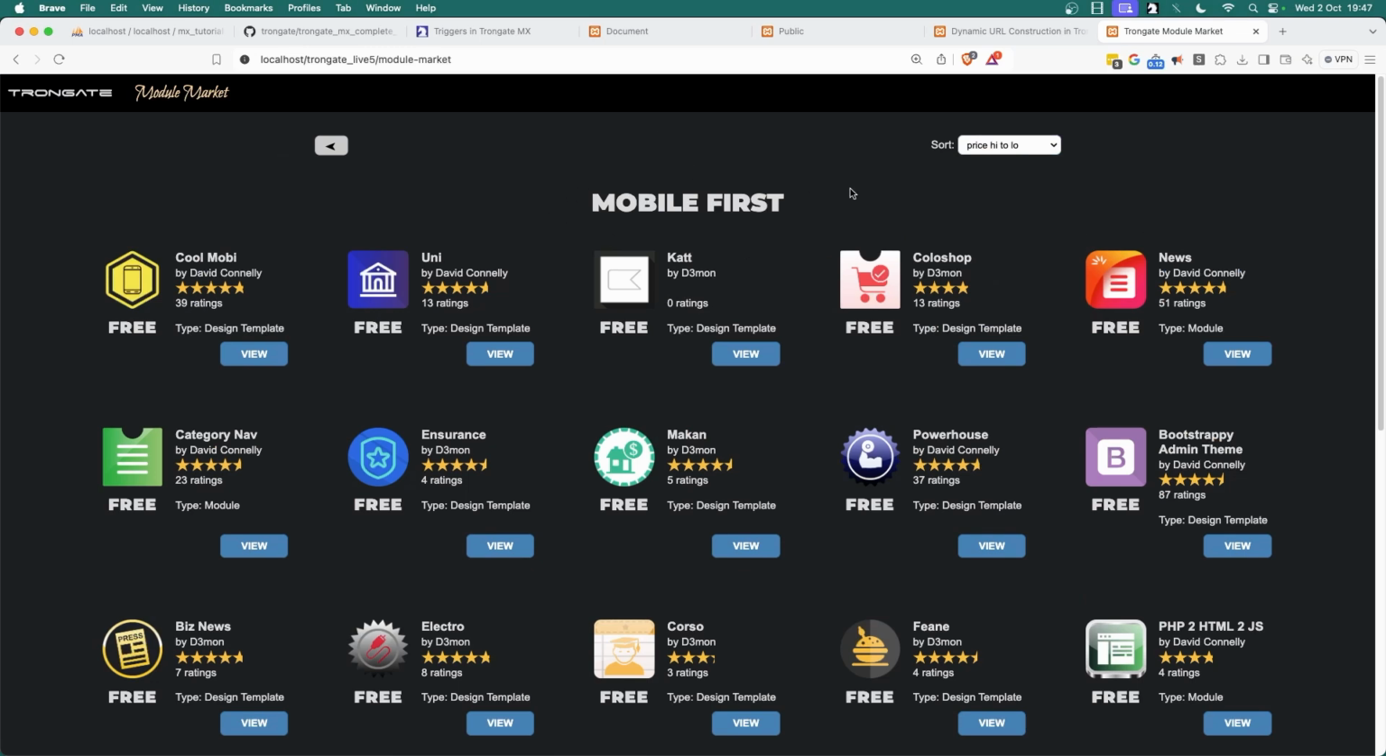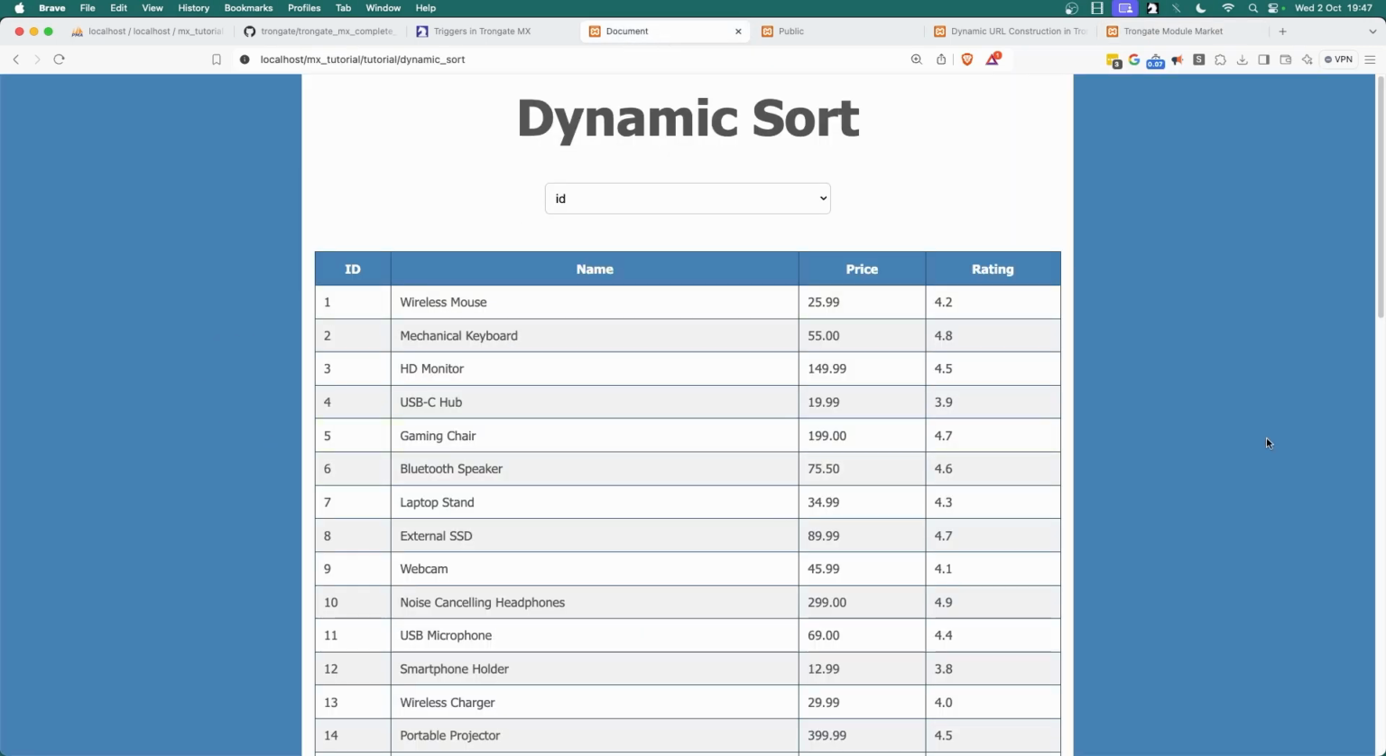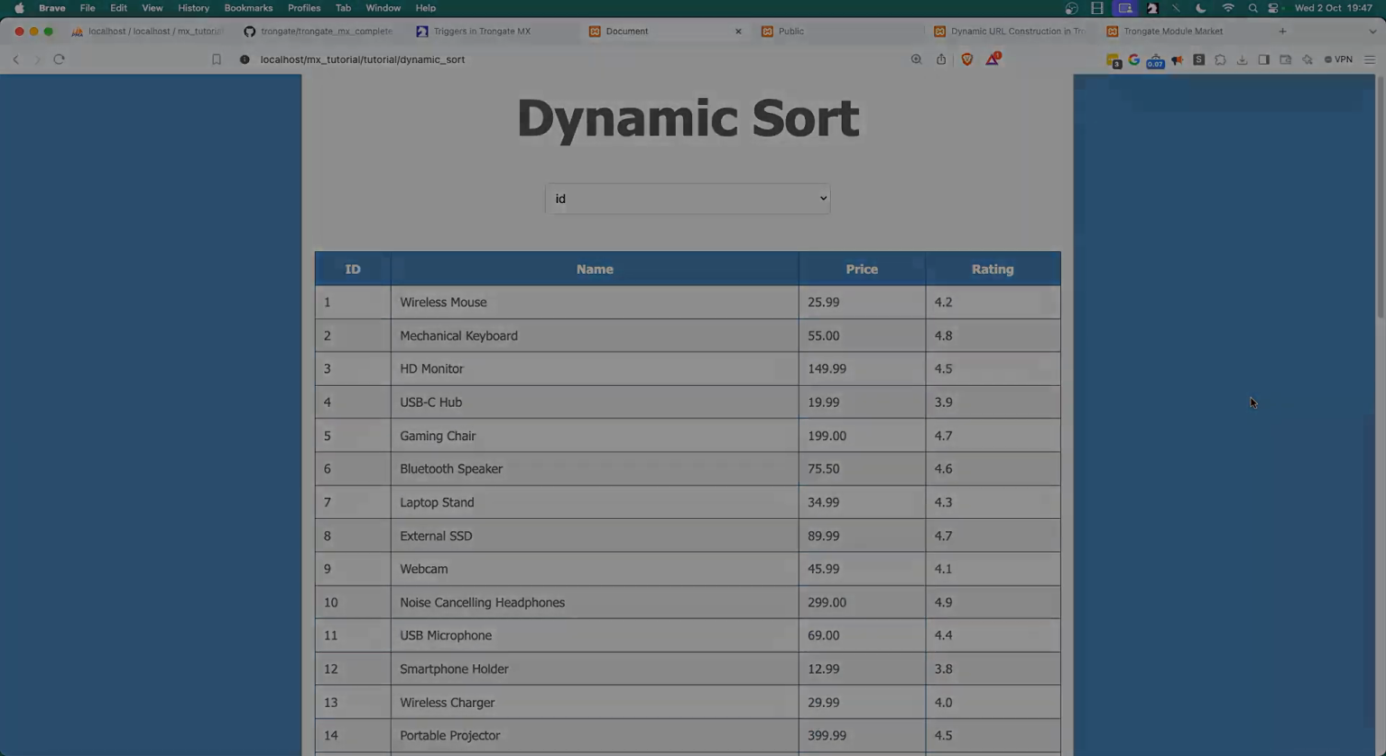Now, normally this would be really difficult. With Trongate MX, it's actually fairly easy. So buckle up and here we go.